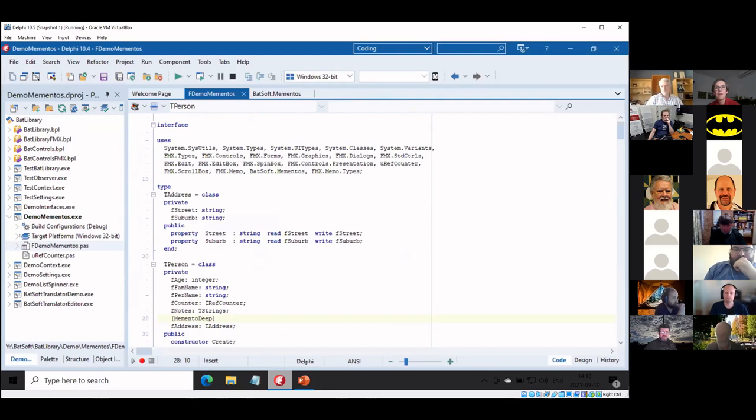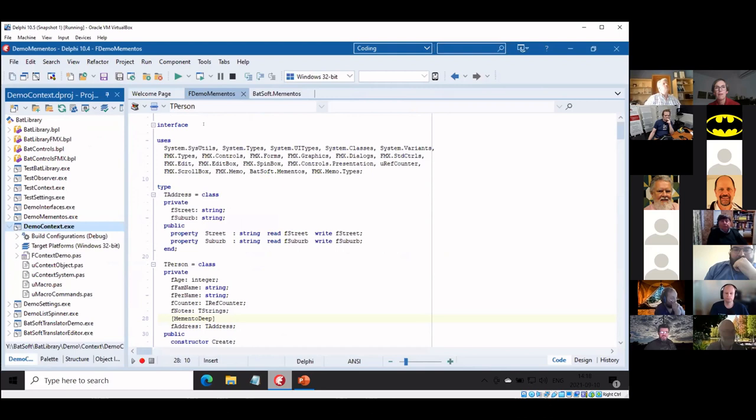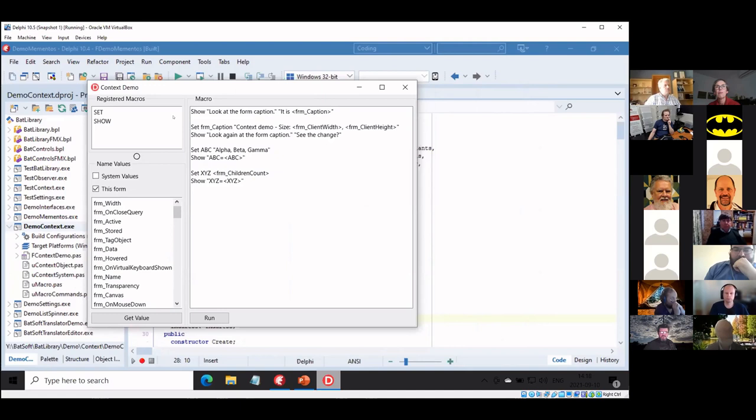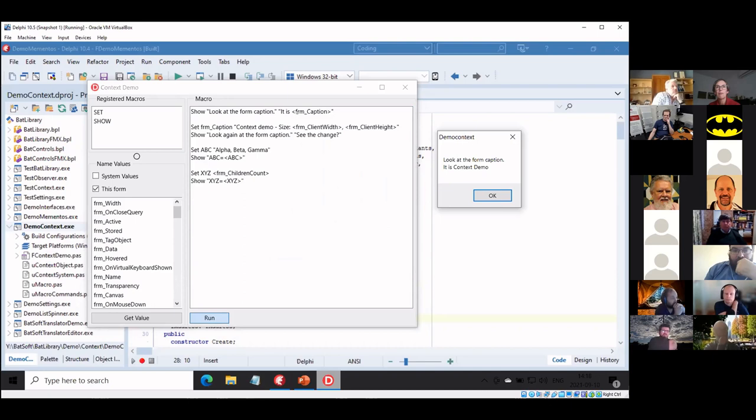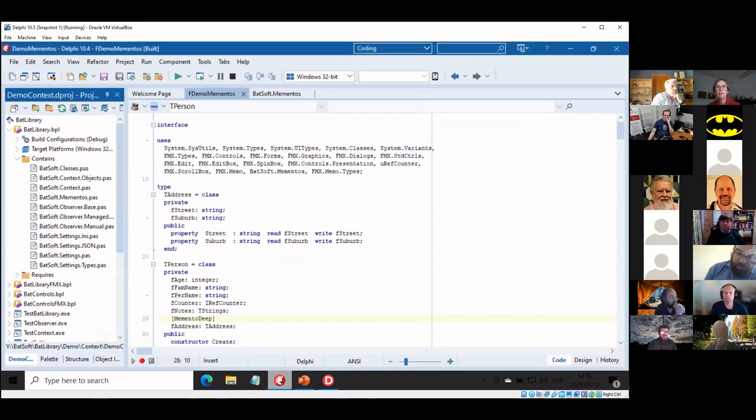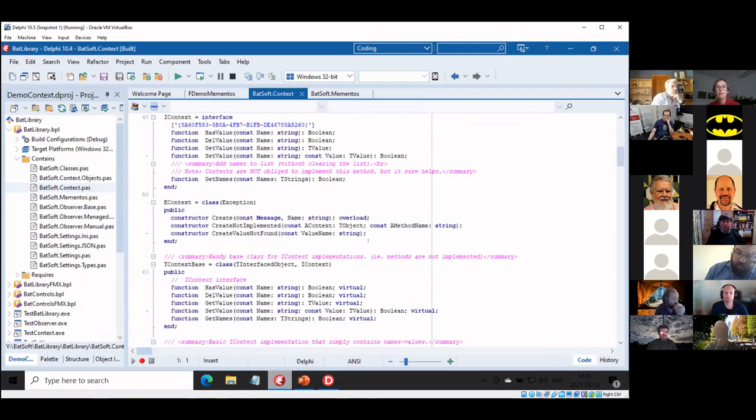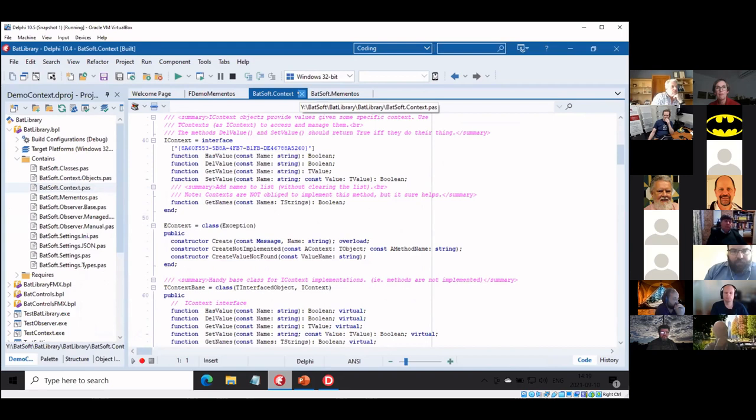Oh crap. Okay. So commands, that is the context here. This is not a very good demo, but hopefully it'll give you the idea. Here's a small scripting program. I have a couple of macros, set and show, and I've got here show, look at the form caption. If we just run this now, show, look at the form caption, it is context demo. Form caption is context demo. This is actually more about the context. The context is a very, very nice, very powerful way of handling name values in a nested manner. It's really nicely powerful.